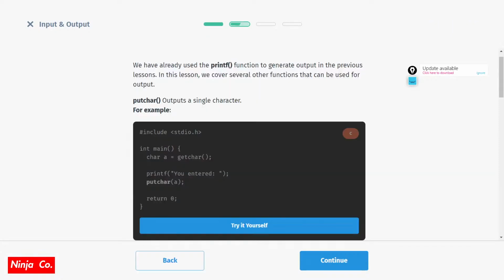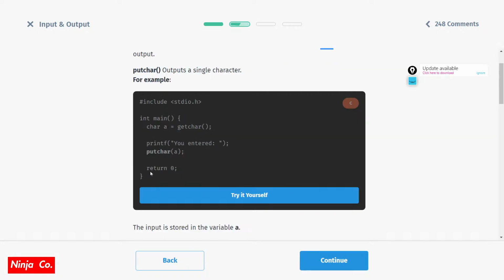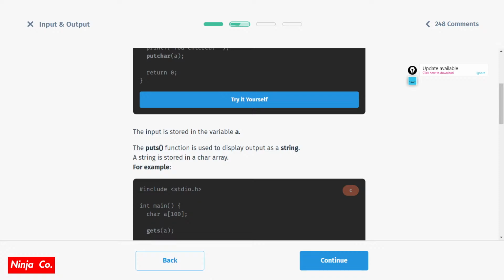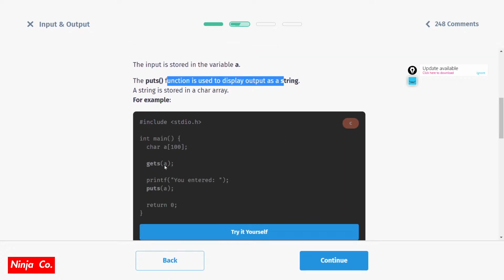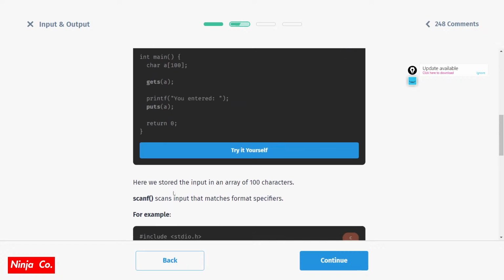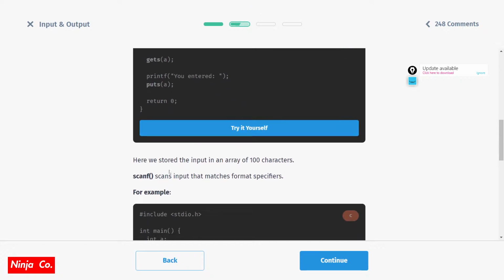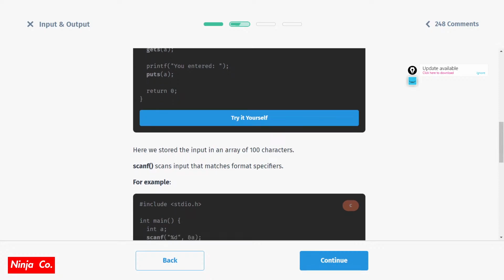These are all functions to generate output from the previous lessons. In this lesson we will cover several other functions that can be used for output. The input is stored in the variable A. The puts function is used to display output as a string. If we gets a string and puts that string, then it will print the string. Here we stored the input in an array of 100 characters.